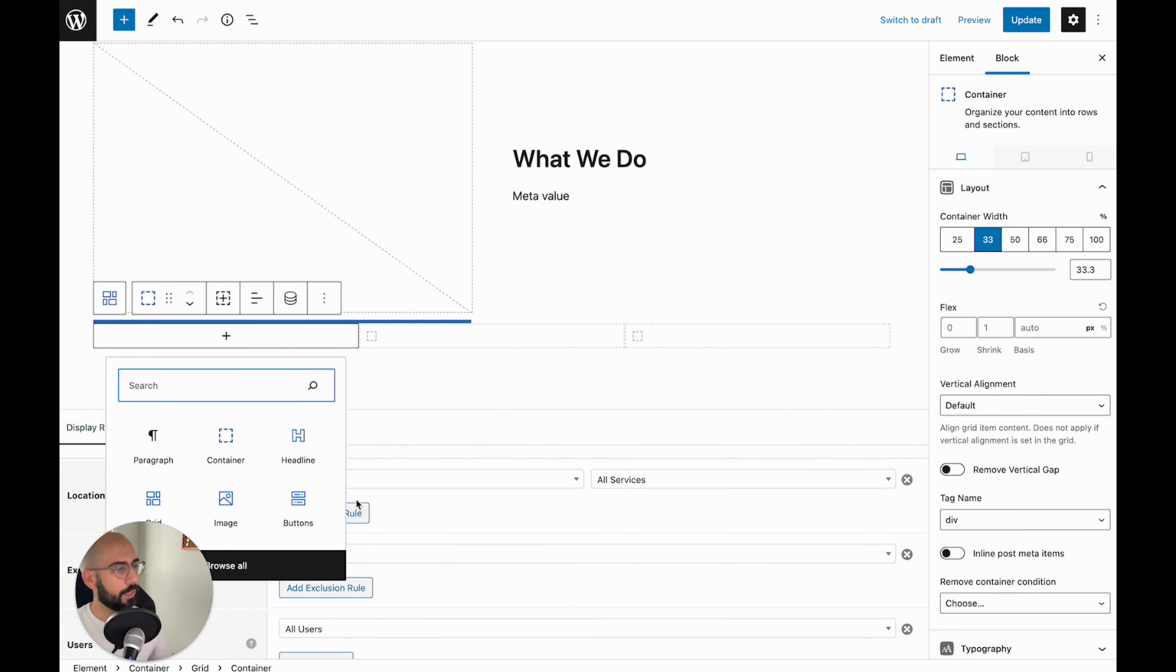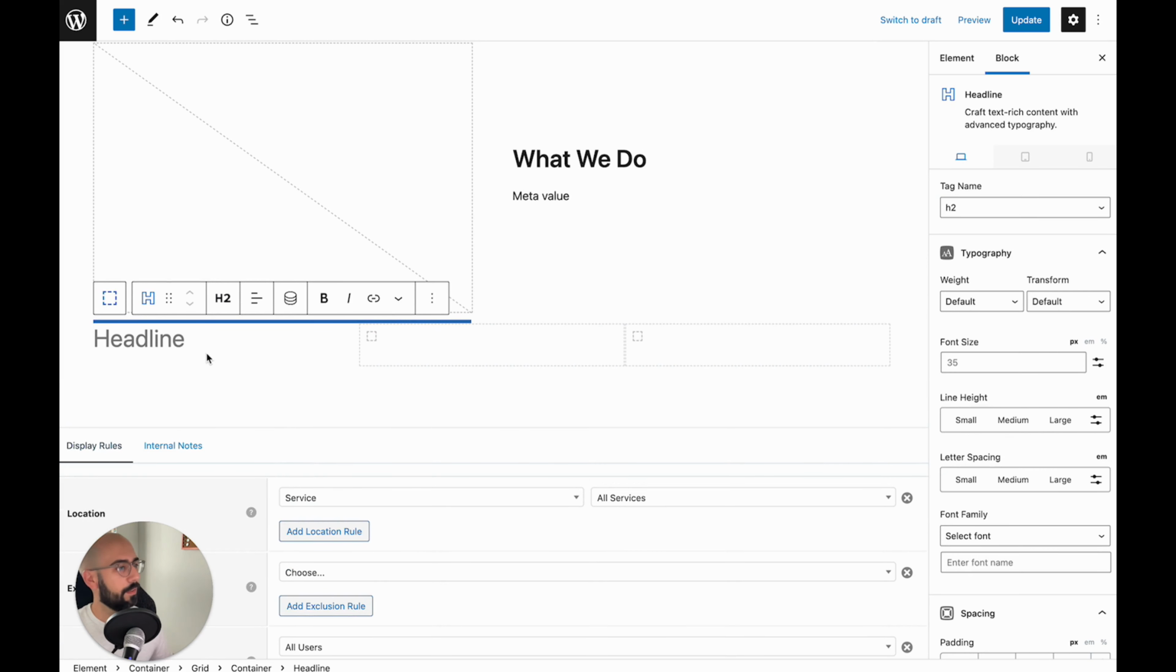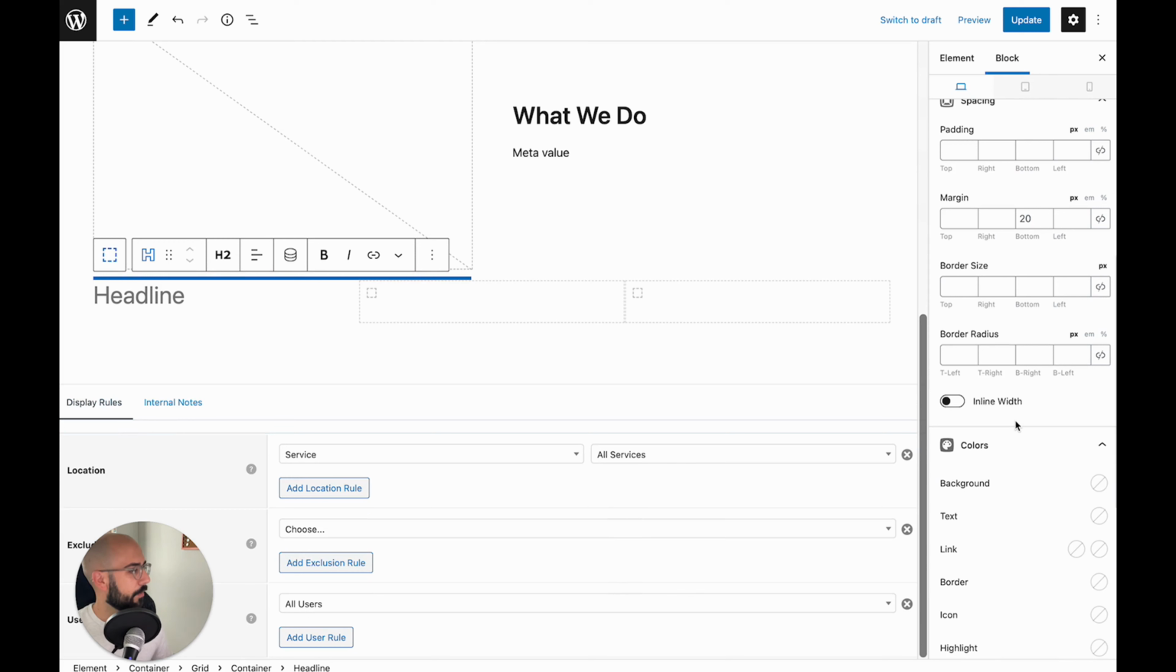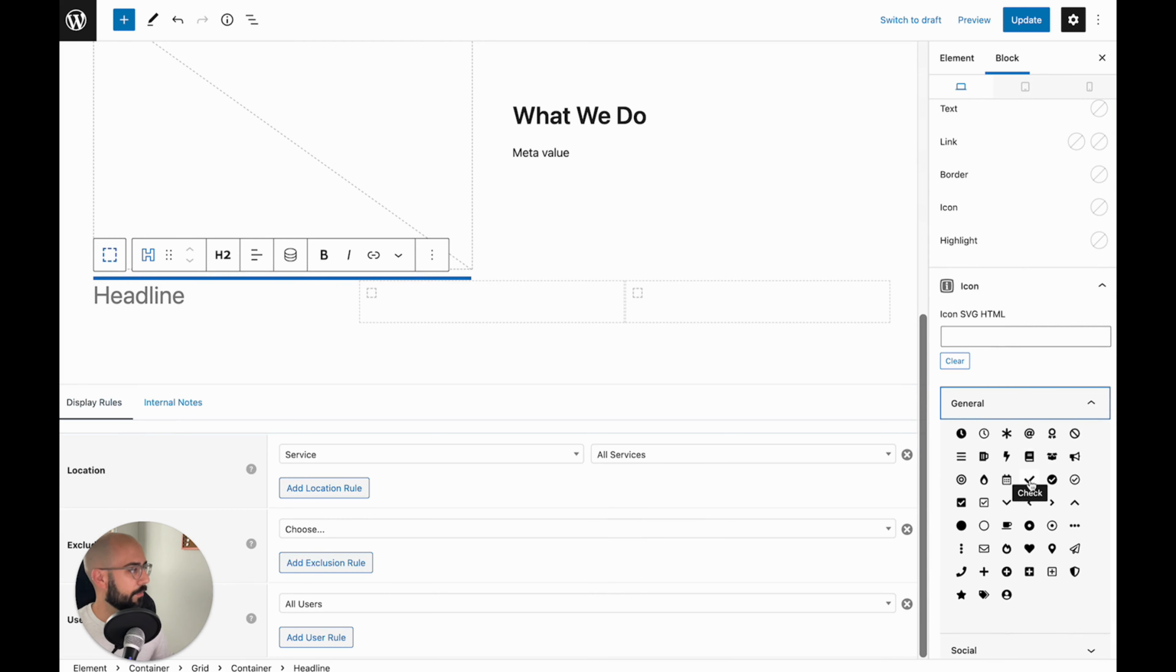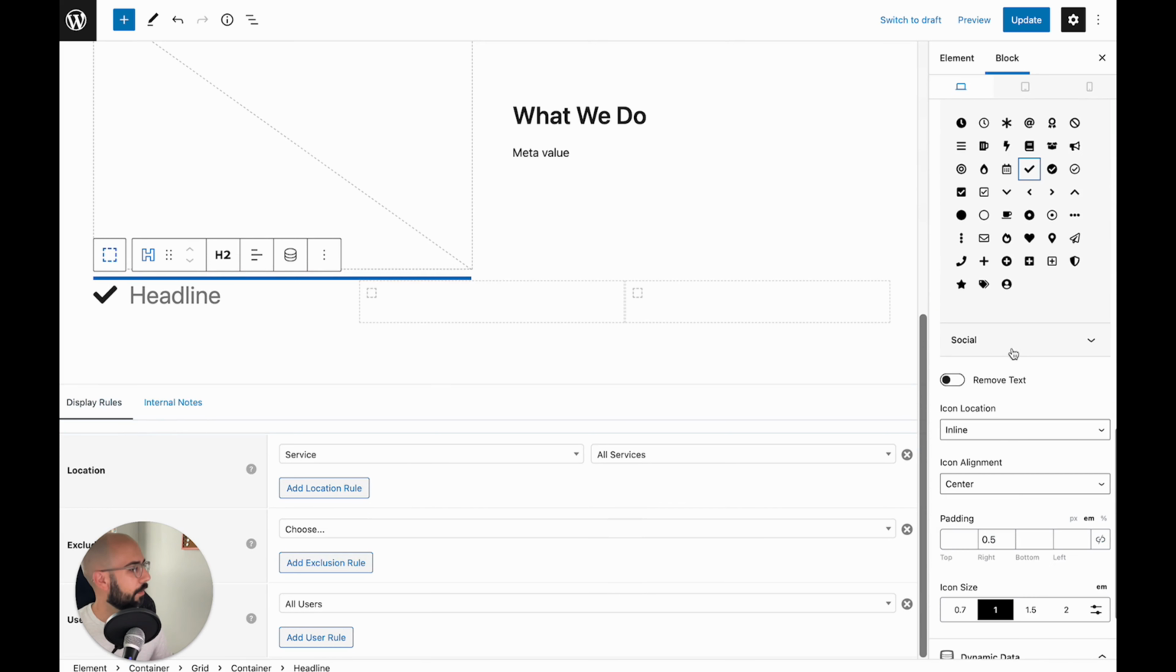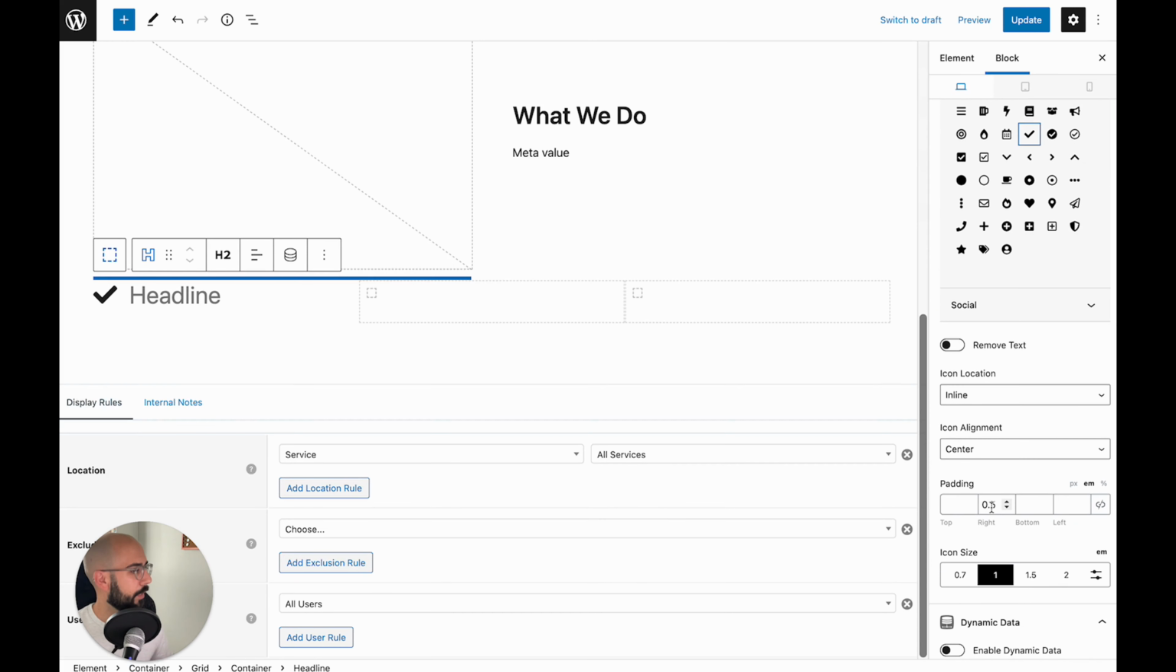First one, we're going to add a headline. And this, we're actually going to add that icon. If you remember, I had the check mark icon. So under icon, hit check mark. We're going to lower this a bit. Padding, right, let's do 0.35 and drop it down to 0.7.